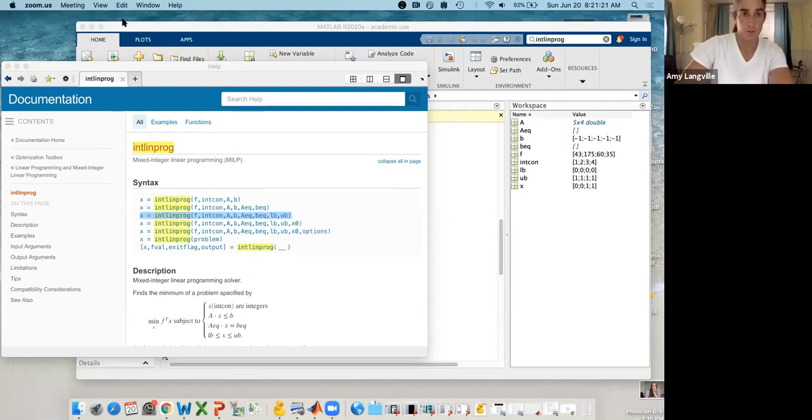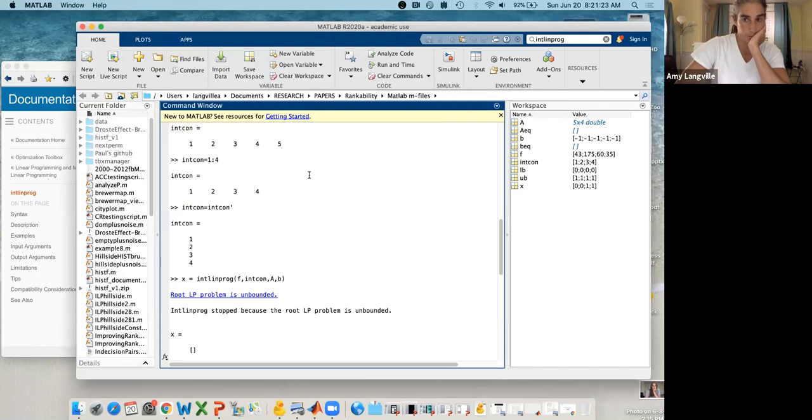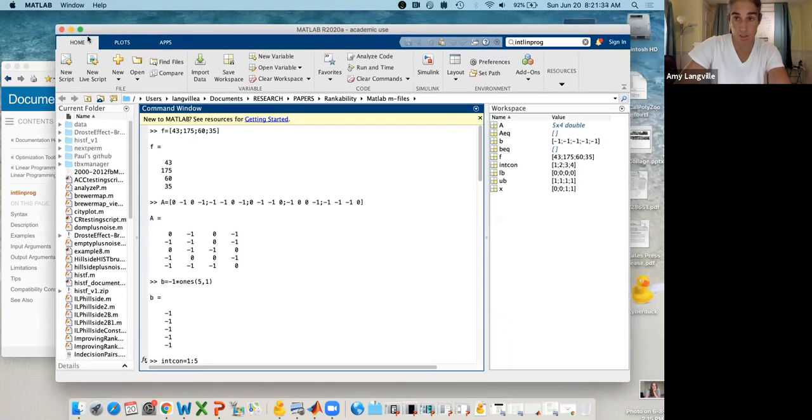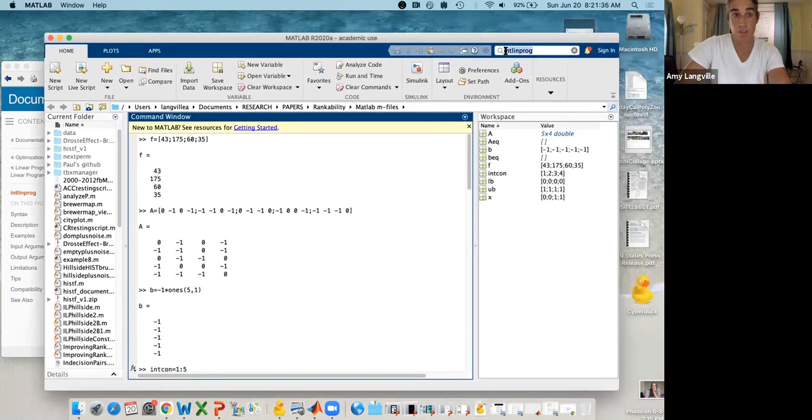Okay, so we're in MATLAB. Here's our command window, and I've already entered some stuff. I put in our f, the column vector of the objective function. I put in our A matrix. Remember, we needed A less than or equal to b, we think. So let's just check that. We go up into the help. We type intlinprog.